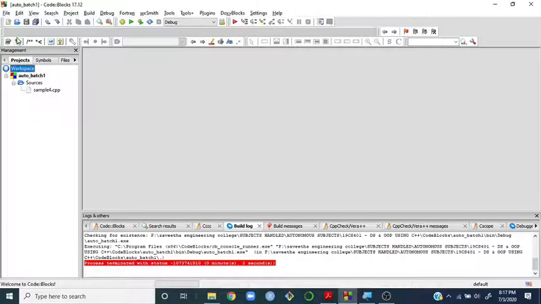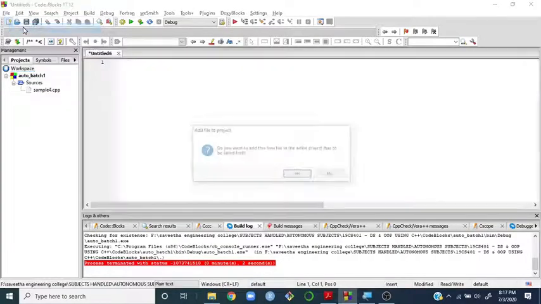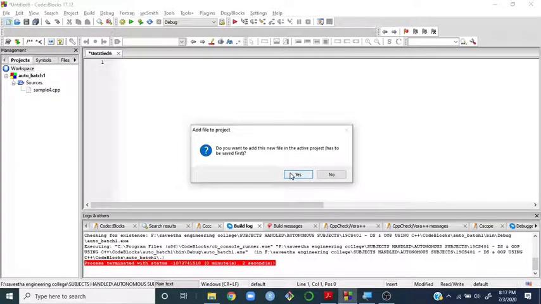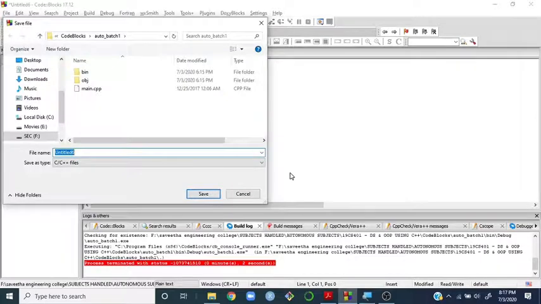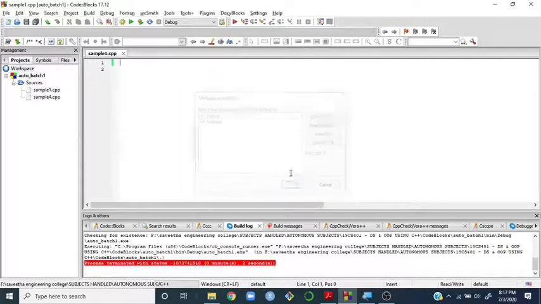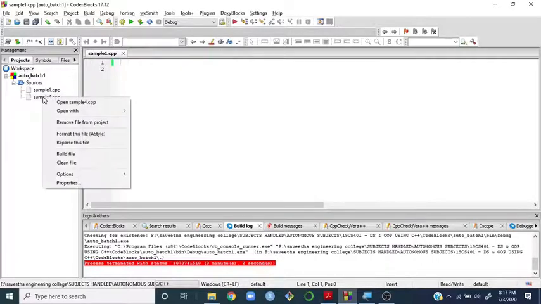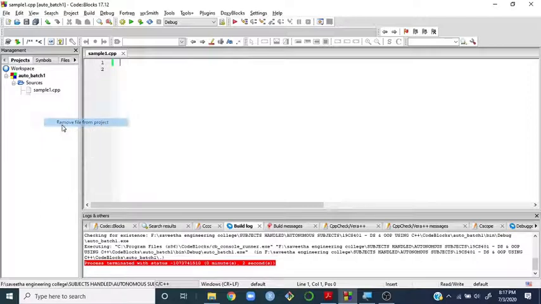Let it be. Let me create a new file. Click here, click empty file, and let me give a name as sample1.cpp. Now I have a new file, sample1.cpp. Like I said earlier, you have to remove the previous file. Let me right click on the sample4, remove file from project.